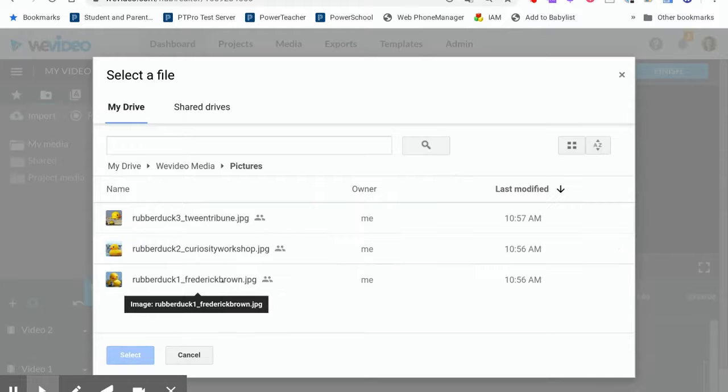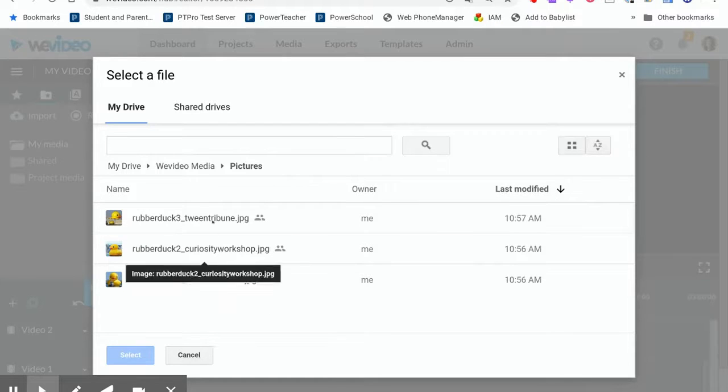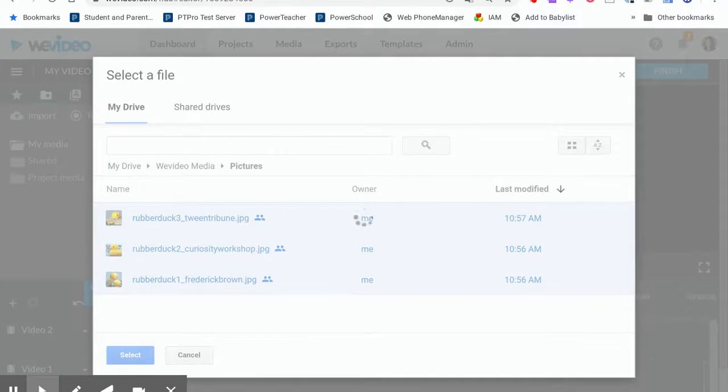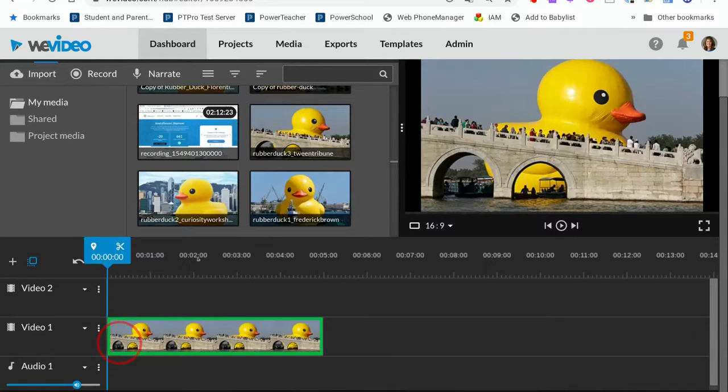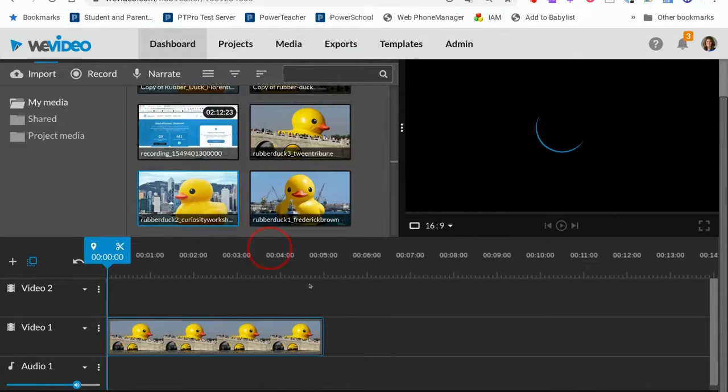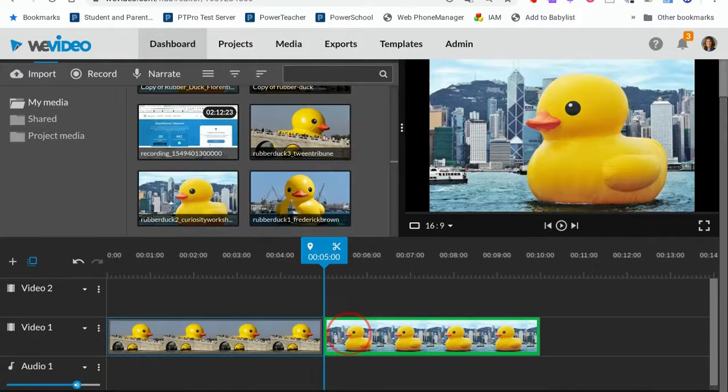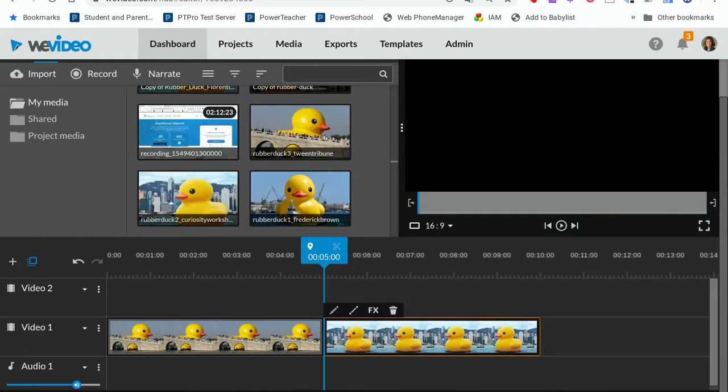So I can select all these photos at one time by just clicking on the first one and then holding the shift key down on my keyboard, clicking on the last one and select, and then it's going to start importing those photos into WeVideo. Once those photos have imported, I can just drag them into the video 1 track of my timeline. So it's a simple drag and drop. You can move them around as you need to.